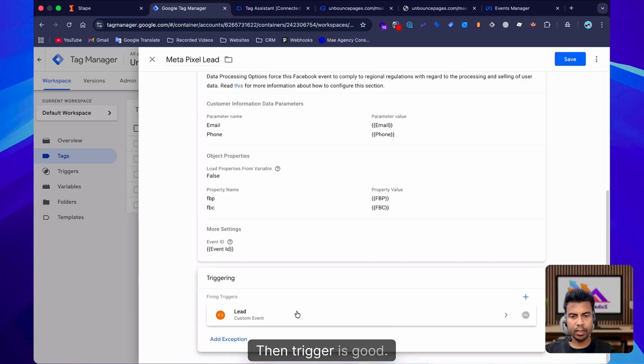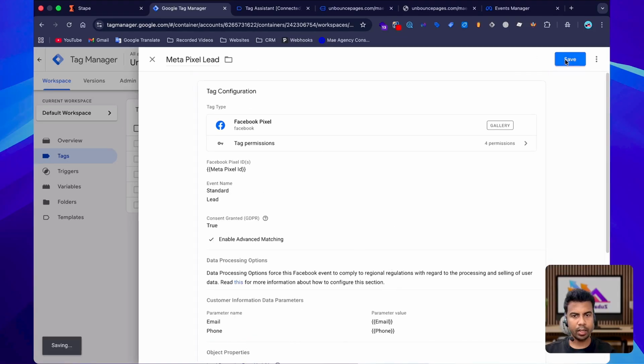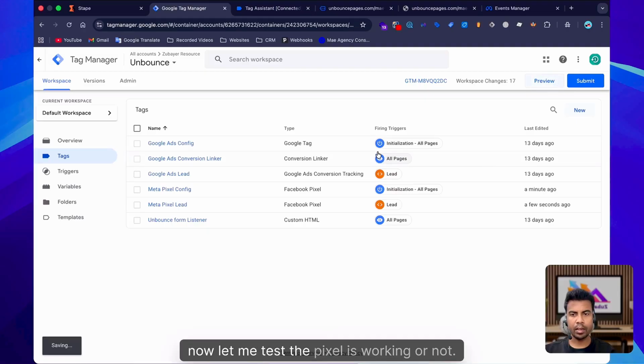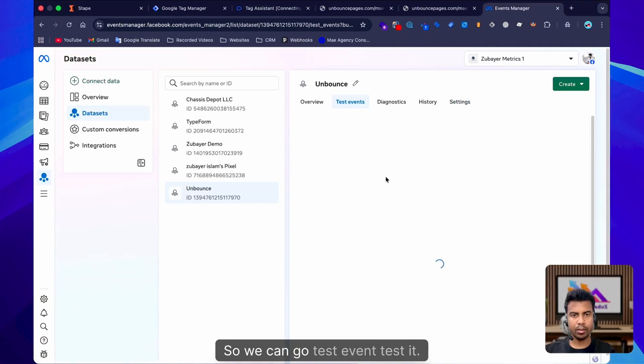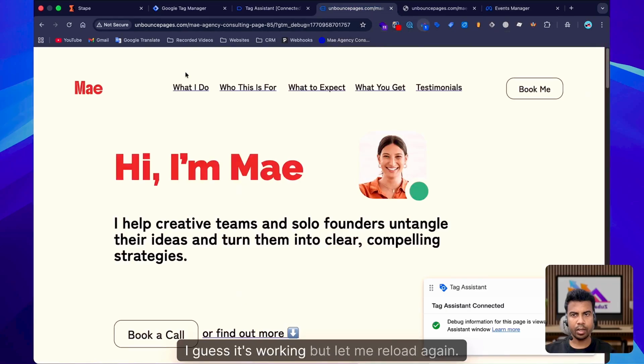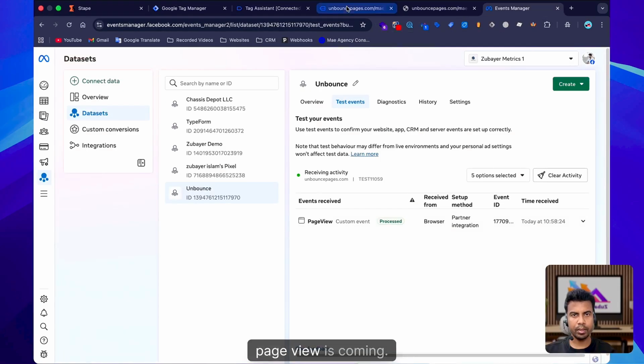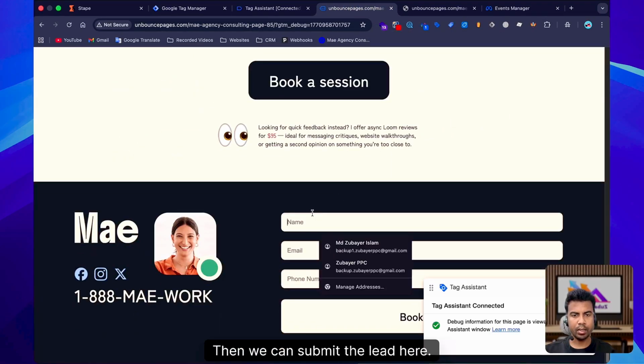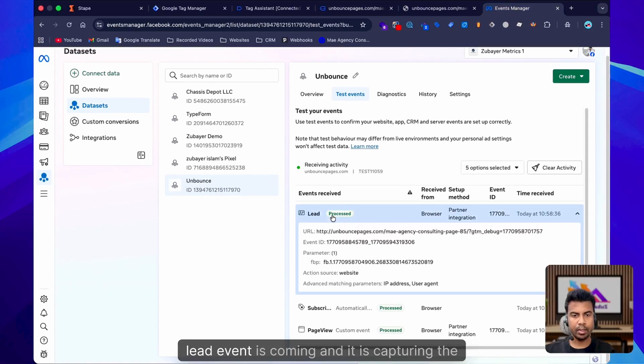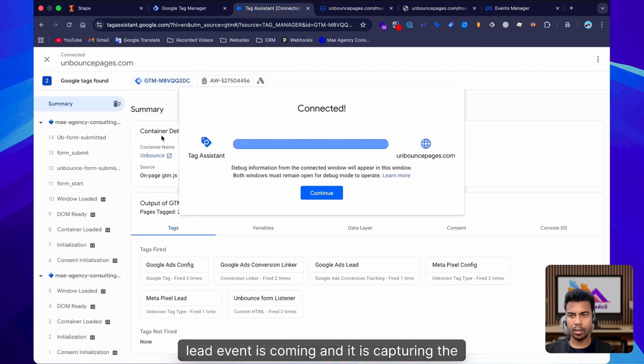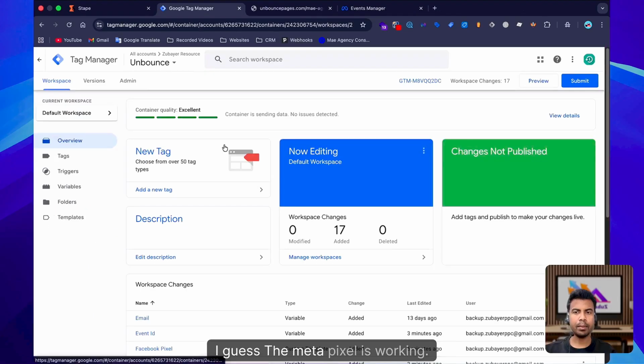Okay, it's good. Then trigger is good. We are sending lead. Okay, nice, type it. Now let me test whether the pixel is working or not. So we can go to test event, test it. I guess it's working, but let me reload it. Okay, page view is coming. Then we can submit the lead here. It's working. Perfect. Okay, lead event is coming, and it is capturing the email, phone number, everything I guess. The Meta Pixel is working.